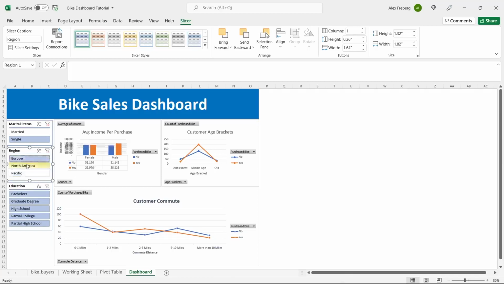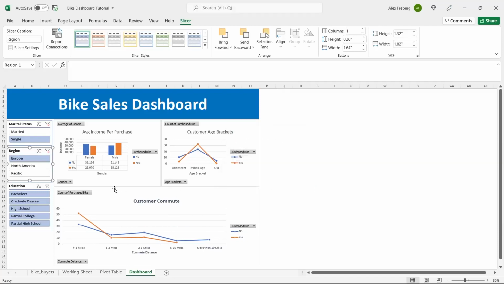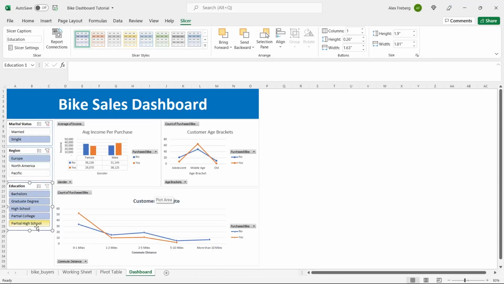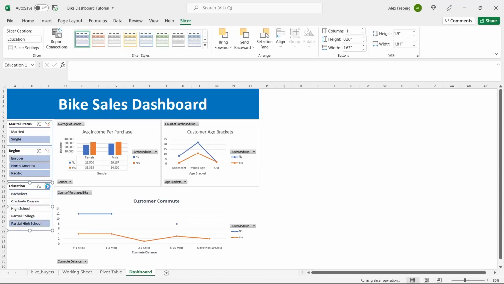And we have to do the exact same thing that we did with this one, because right now, again, it only applies to that one chart. So we're going to go to Slicer, Report Connections, and add it to all of them. Do the same thing with education, Report Connections, bada bing, bada boom. We are looking good. And now let's get rid of all of the filters. It's just going to be everybody.